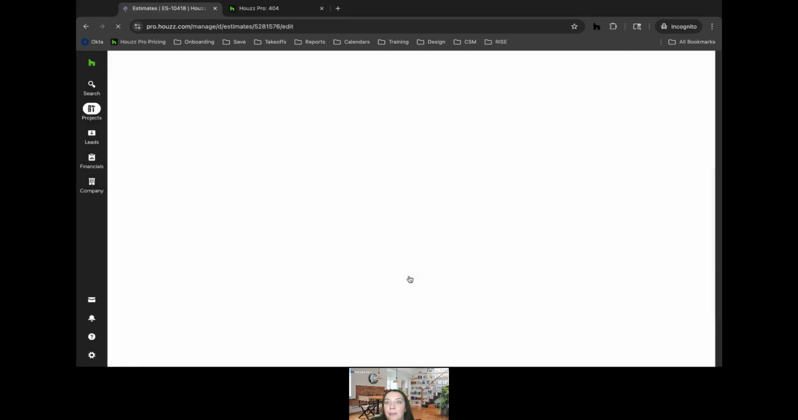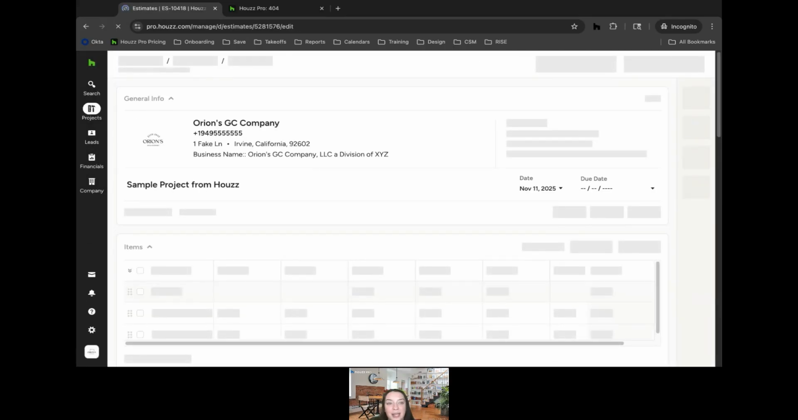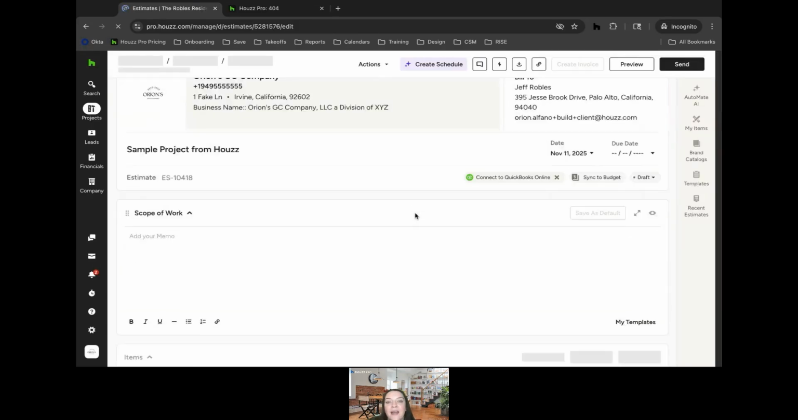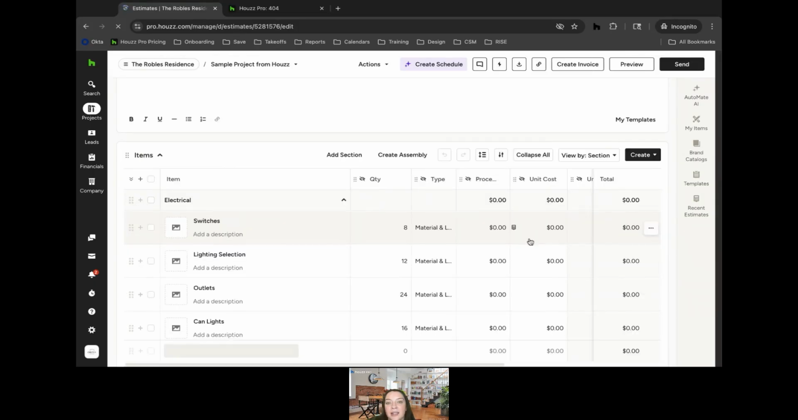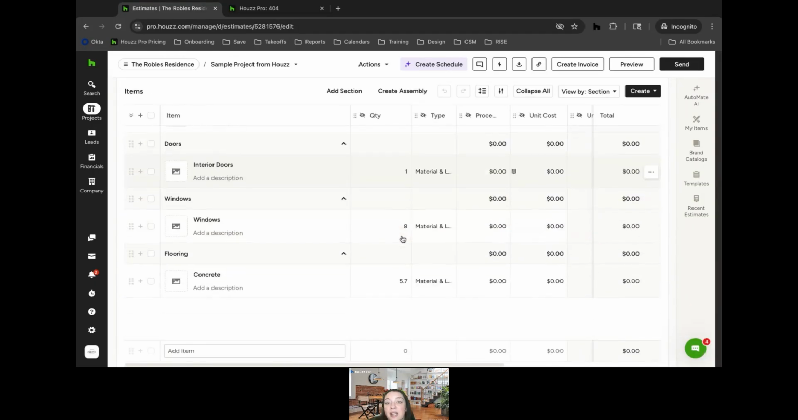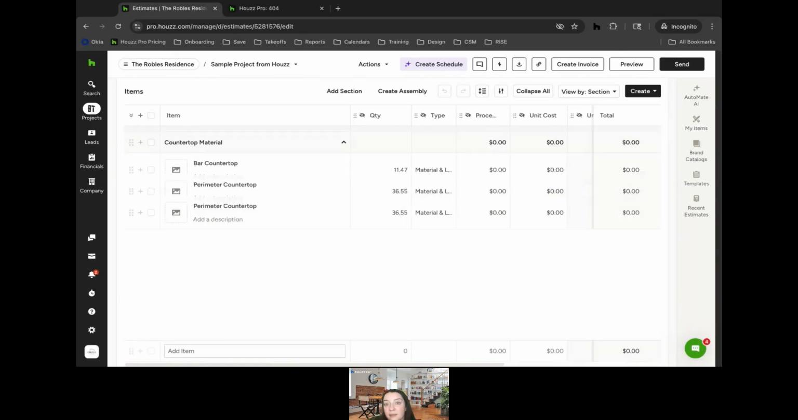Continue. This is just going to pop us right back into the same looking estimate that we looked at previously. And then we can go in and punch in our pricing. The estimate will then calculate it based on the quantity that was taken from the takeoff.